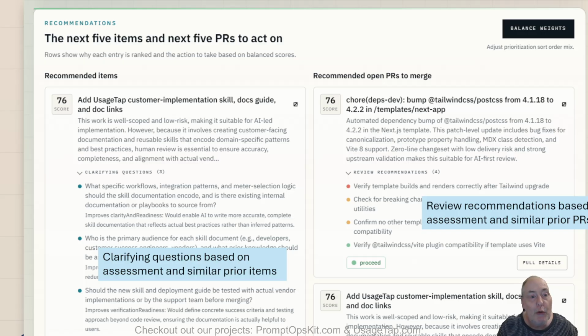Now we move on to the real meat of Delivery Tower. It shows you the next 5 recommended items to start and hand off to agentic engineering, and it shows you the next 5 open pull requests that it suggests merging. And it shows you for each of them the clarifying questions that you need to ask before it's ready to go to agentic engineering. And when it's an open pull request, it gives you a list of lessons that historically have come up where something has been merged and then regretted.